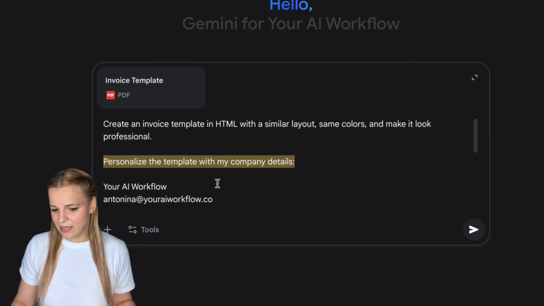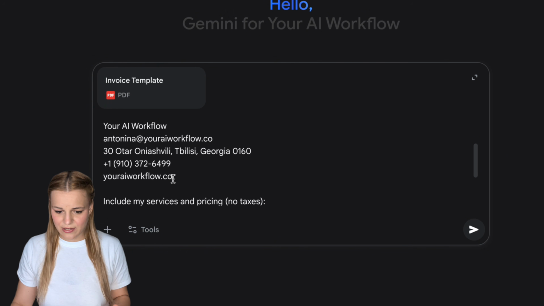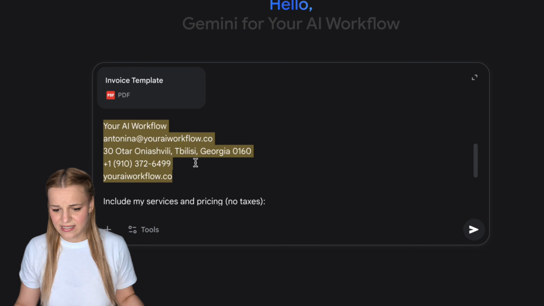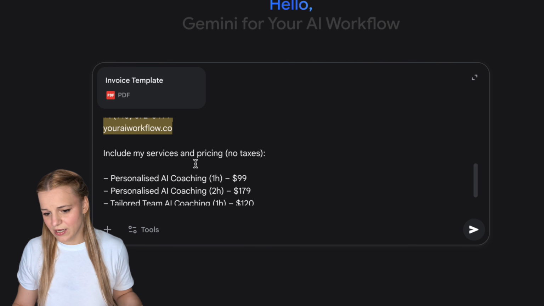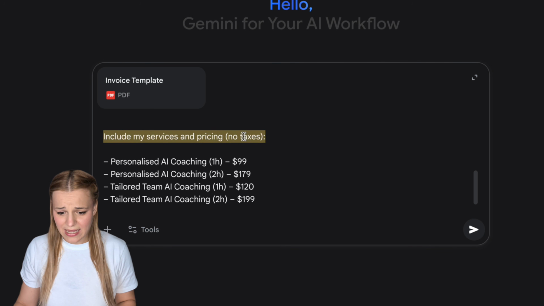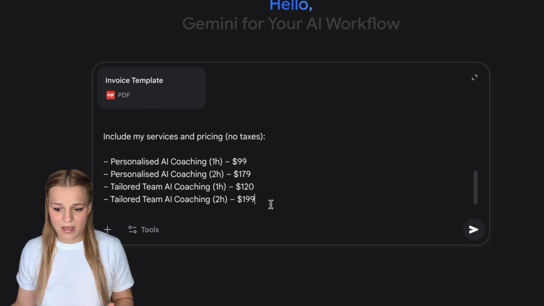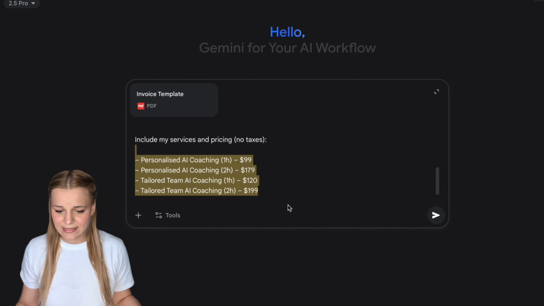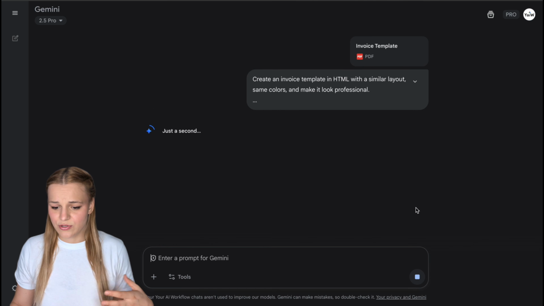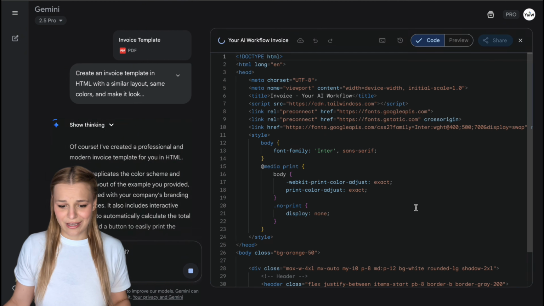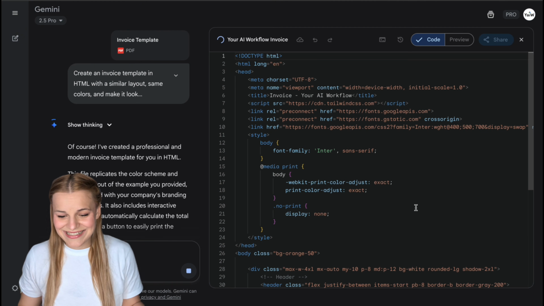Personalize the template with my company details. I'm just going to paste those in. Include my services and pricing. I'm also going to paste in my consulting services with prices and add any other relevant information like my bank account details. And now I'm just going to send this prompt to Gemini and it will start coding our invoice templates. And here it is in Canvas.